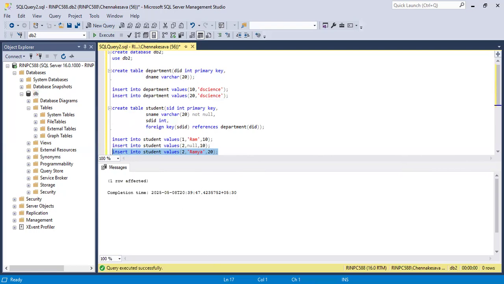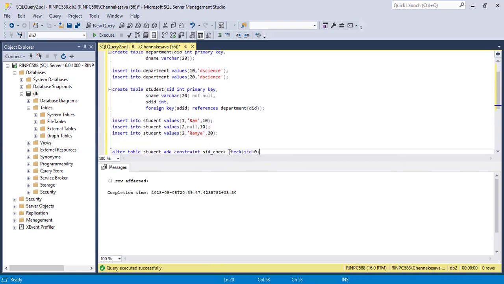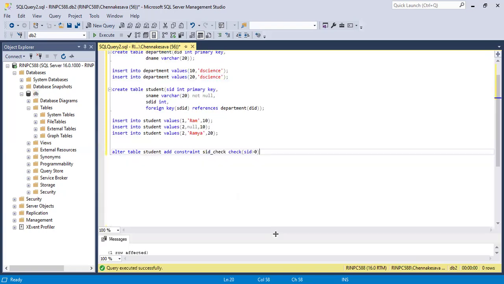Let us try to bring up the check constraint as well. We want our student IDs to be greater than 0. So for that, what we could do is I will alter my student table, and we want the student ID to be greater than 0. In such a way, we are defining the constraint. Alter table, table name, add constraint, constraint name, and the check clause. Fine. Let us execute it.